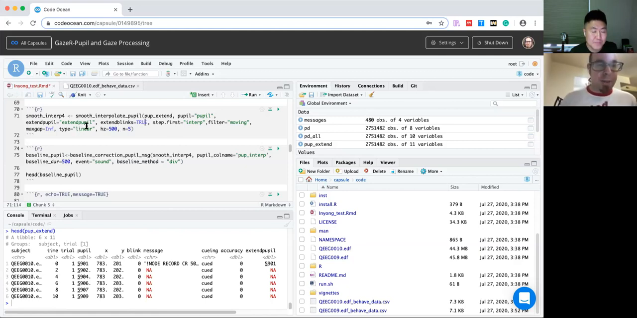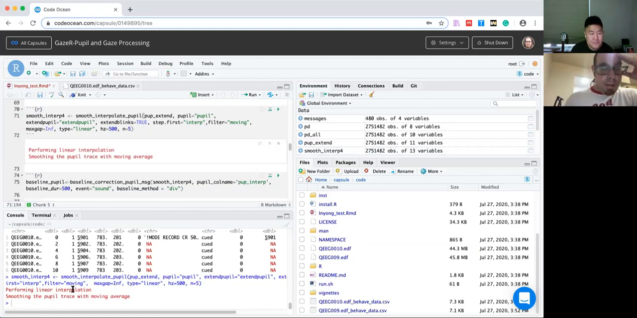So type, again, linear or cubic. There's really no other options. Hertz, again, what's the sampling rate? And then N is just what you want the moving average to be. So sample 5 times, you want a moving average of 10 points. This is just kind of the default value for this. Got it. So you run that, and then it just says performing linear interpolation, and then smoothing the pupil trace with a moving average.